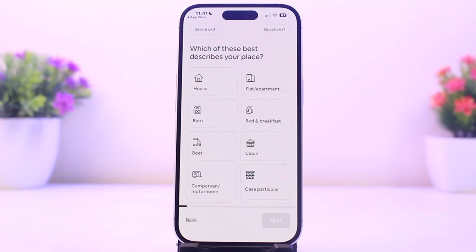Now complete identity verification for security. Once approved, your listing goes live.